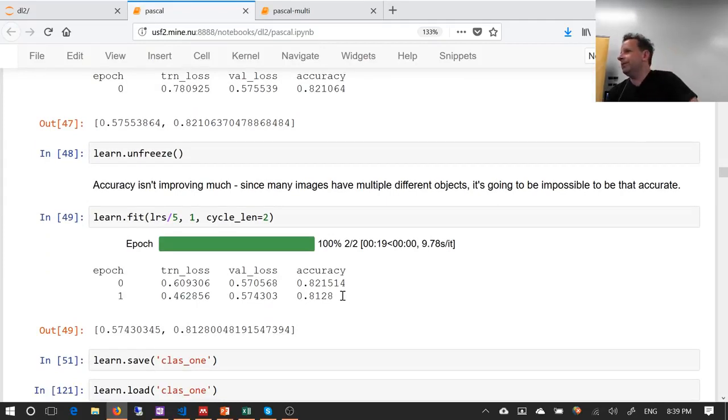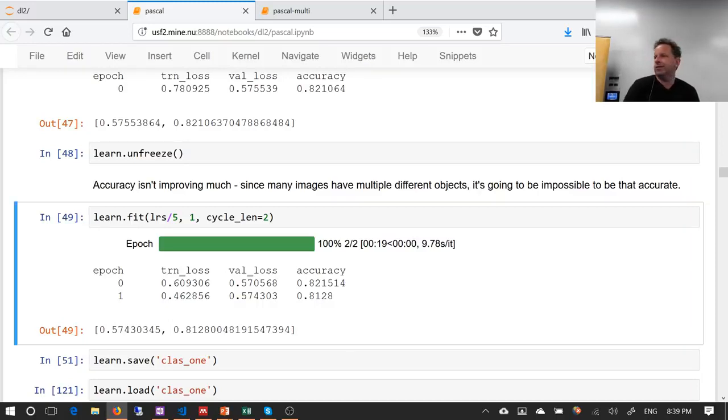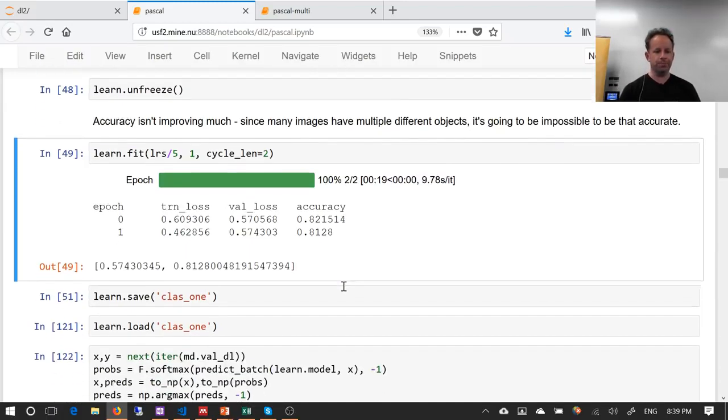Why are we stuck at 80%? Kind of makes sense, right? Unlike ImageNet or dogs versus cats, where each image has one major thing, they were picked because they have one major thing, and the one major thing is what you're asked to look for. A lot of the Pascal data set has lots of little things. And so a largest classifier is not necessarily going to do great.